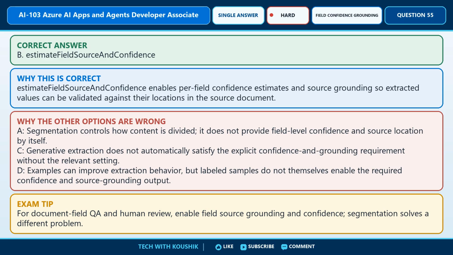The other choices do not satisfy the requirement because segmentation controls how content is divided. It does not provide field-level confidence and source location by itself. C, generative extraction does not automatically satisfy the explicit confidence and grounding requirement without the relevant setting. D, examples can improve extraction behavior, but labeled samples do not themselves enable the required confidence and source grounding output.